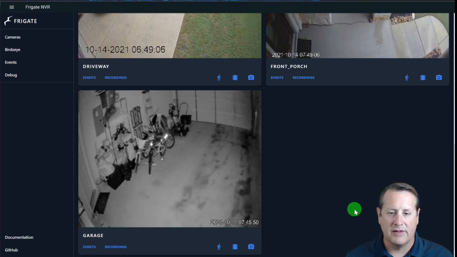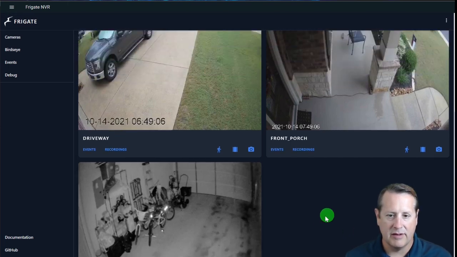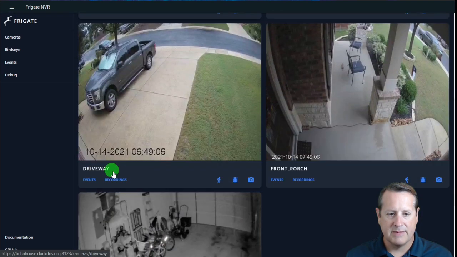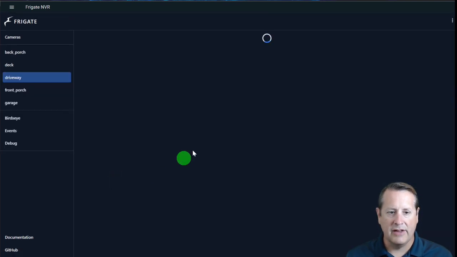So make sure you specify in the config if you want to get these events to be recorded. Otherwise, it just gives you snapshots. Okay, so that is this. If you click on recordings on any of these, what you're going to get is that timeline.